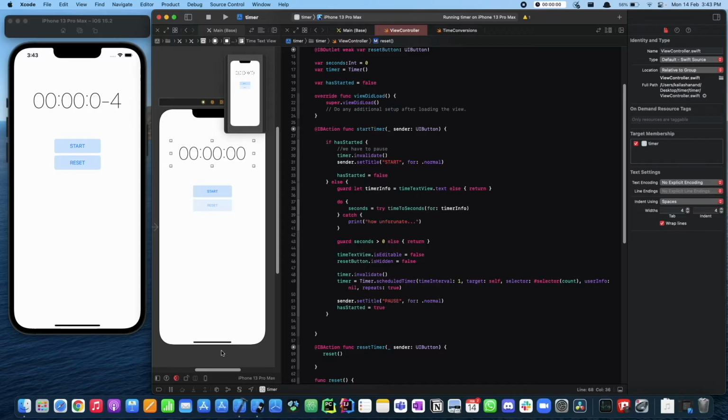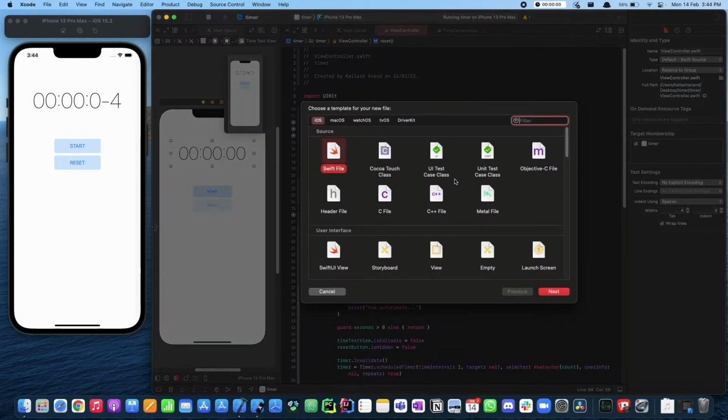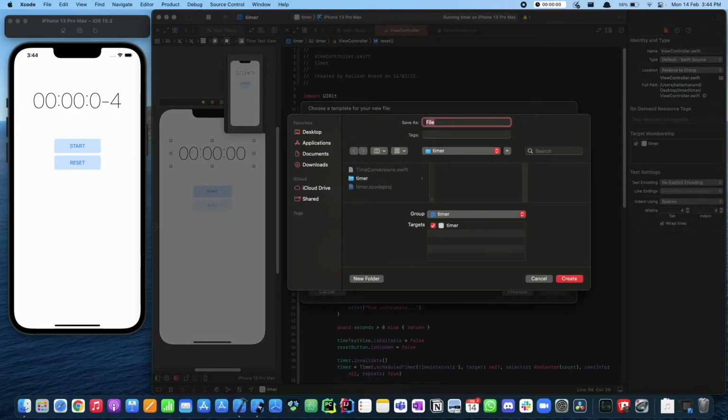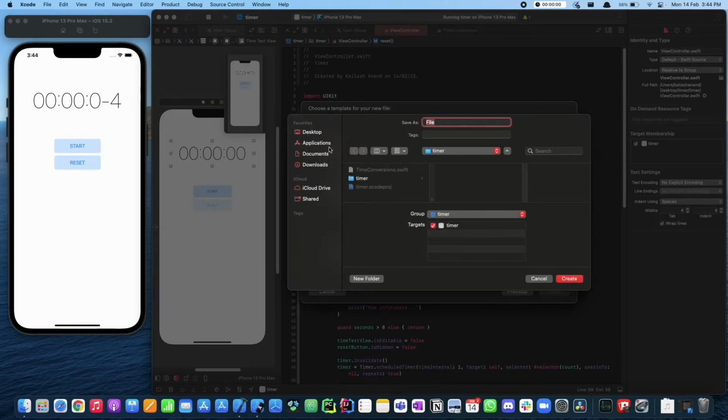Okay, the last thing that we have to work with is error handling. So for that, we're going to do something. I learned this from Sean Allen, and I think this is such a beautiful idea. So let's create a Swift file. This is what I mean by Swift file. Don't click on this or something. Swift file. Let's just call this alerts.